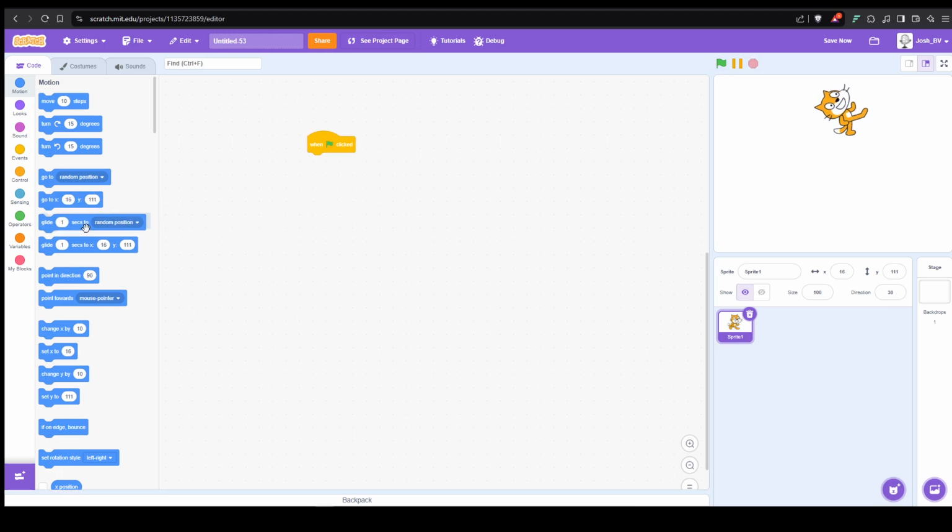All right. So let's move to the second one. So in here, this is going to be glide to. So this one glides the sprite into an exact position. So let me show you that. All right, as you can see, it's moving. So that's how you use it.